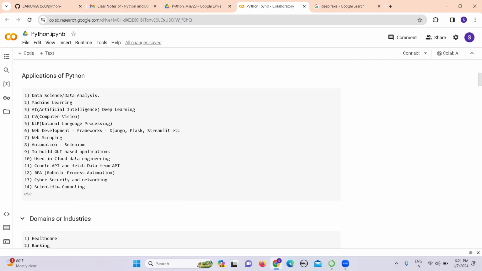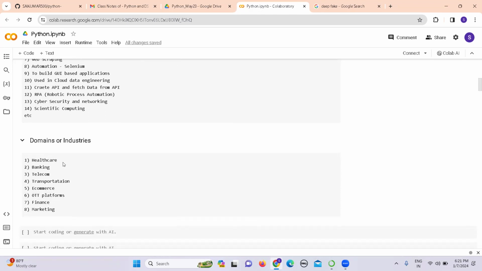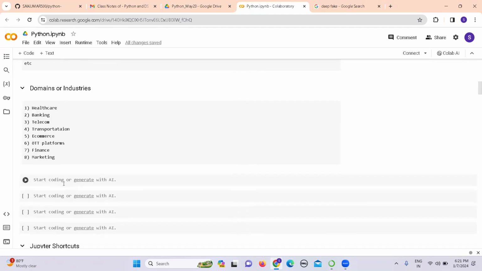The domains in which Python is used are healthcare, banking, telecom, transportation, and most OTT platforms, finance, banks, marketing in offices or major companies, e-commerce, performing financial work, and transportation, like how many flights are going to perform at this time and this time. Telecom, signals, banking, financial, healthcare, medical, and facilities.